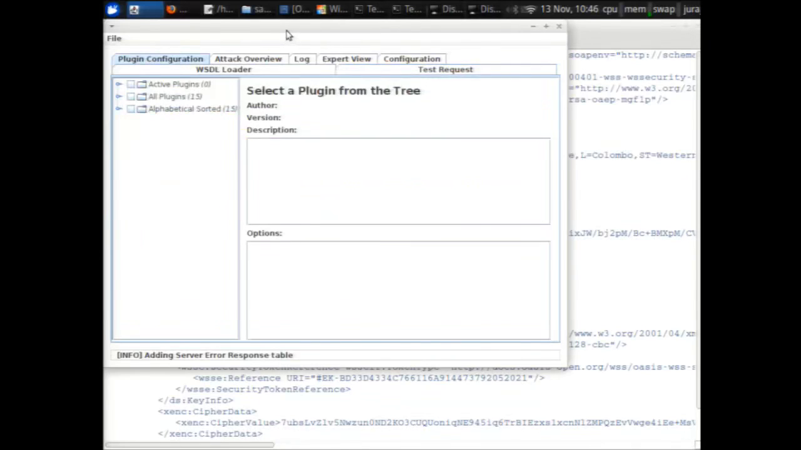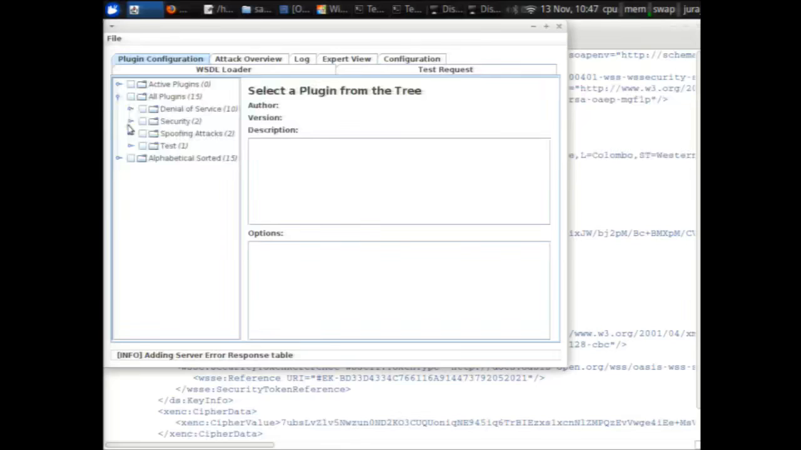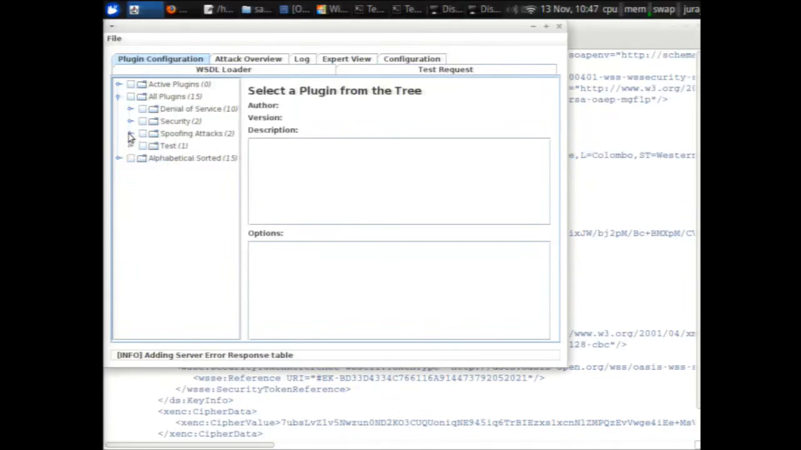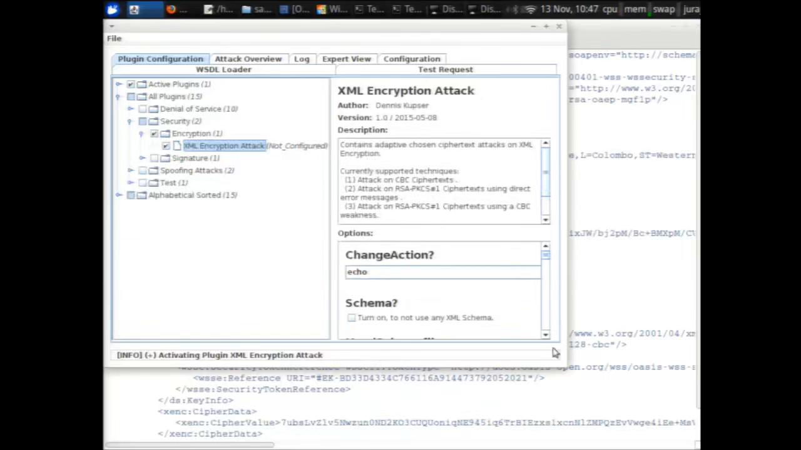Okay, so now I can move to plugin configuration. As already mentioned, WS Attacker is a few years old, and it contains several plugins. If you want to play with it, you have several denial of service attacks. You can execute XML external entity attacks, SOAP array attacks, recursive parsing attacks and so on. You also have some spoofing attacks. There are specific SOAP message attacks, and of course attacks on XML signature, so signature wrapping attacks, and attacks on XML encryption. What I'm going to present, of course, is XML encryption attacks.